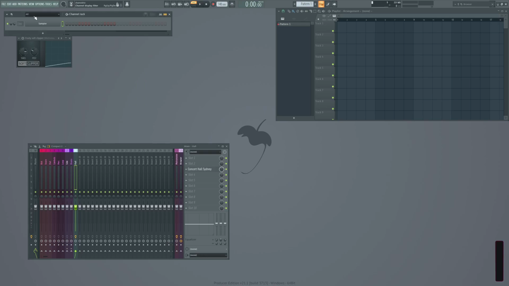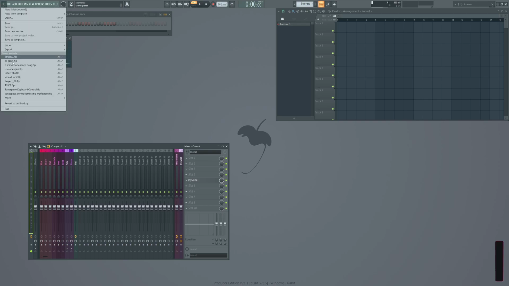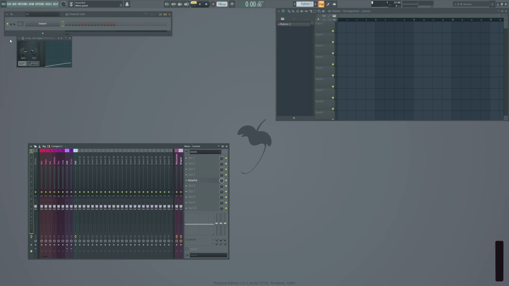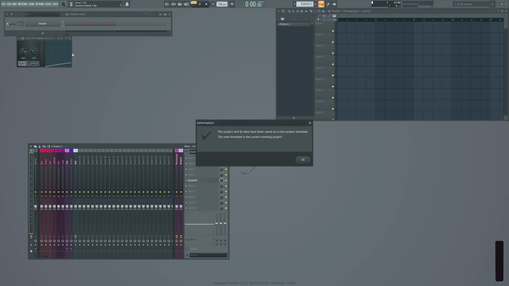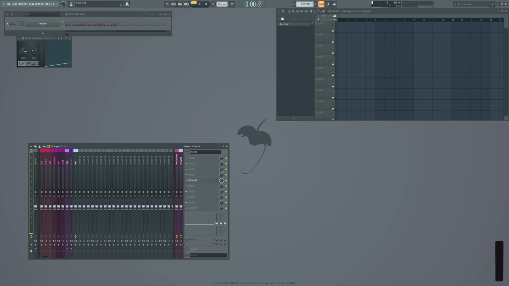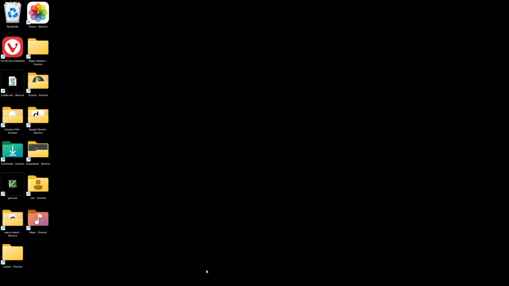So I'll save this as a template, and then I'll have it all set up with the metronome and the browser and the colors for the drums and the reverb set up and so on. Save as template. I'll call this blank one. Okay.